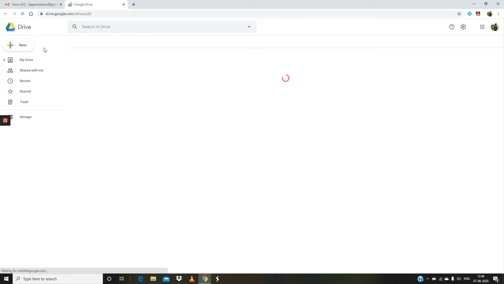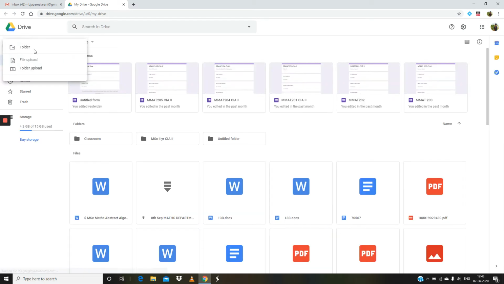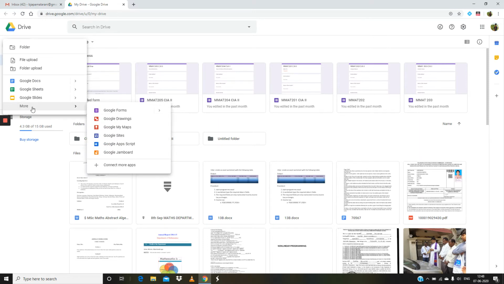So once the Drive is open, we can see a plus New over here. So click on this New. We have got a drop down with so many options: file upload, folder upload, Google Docs, Sheets, Slides. So we want to create forms. So go to More, and in More you have Google Forms. So click on this Google Forms.